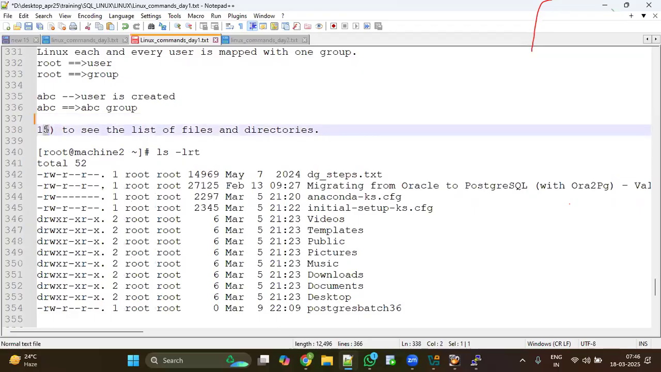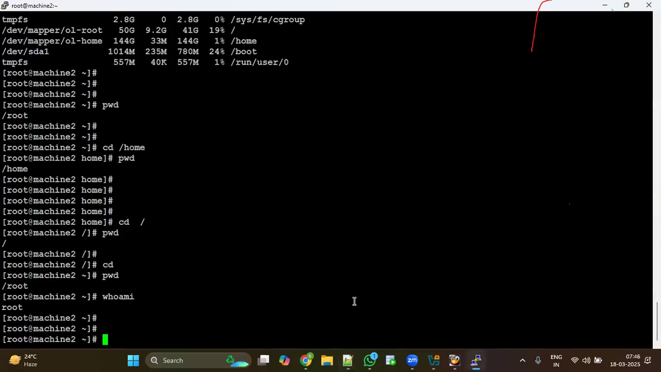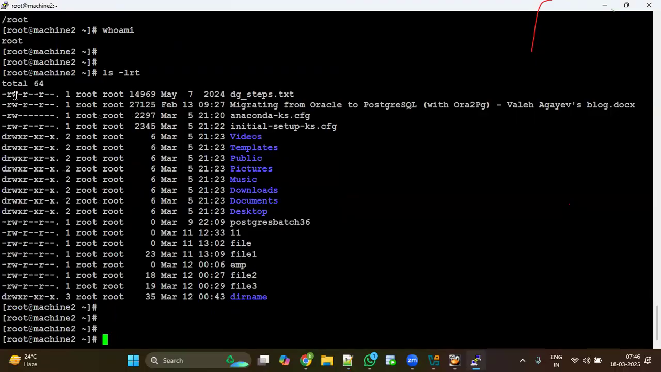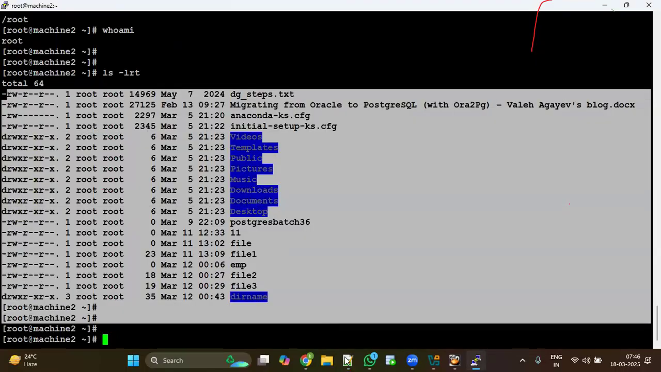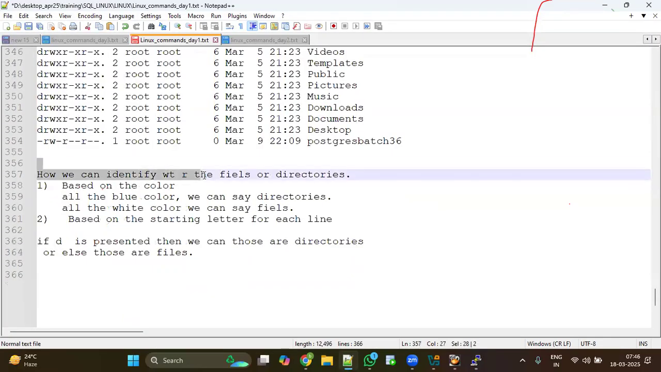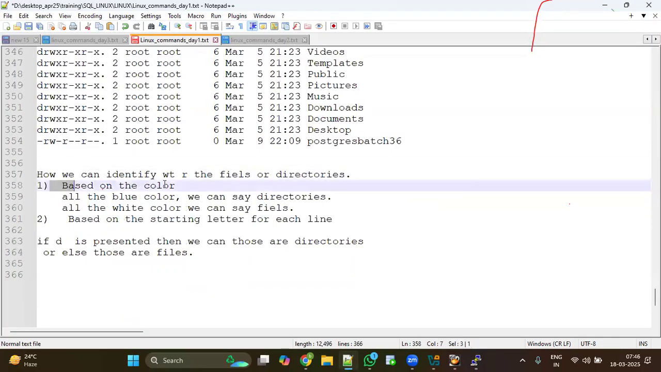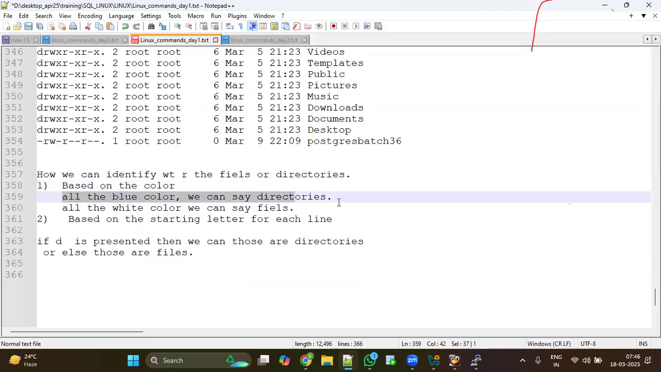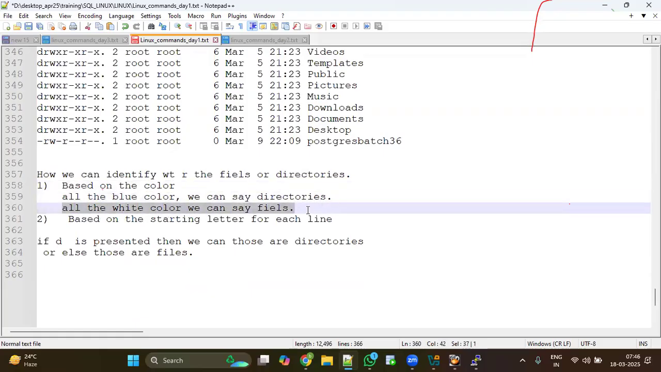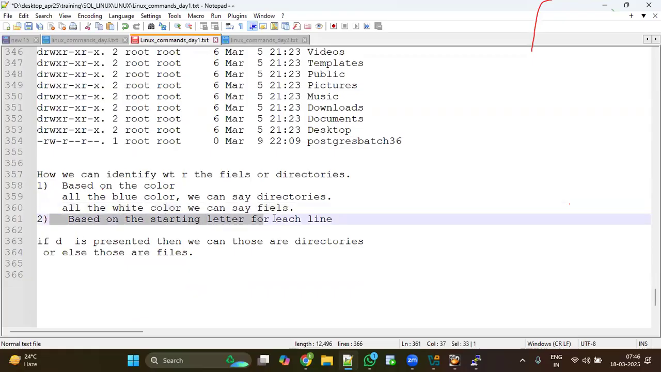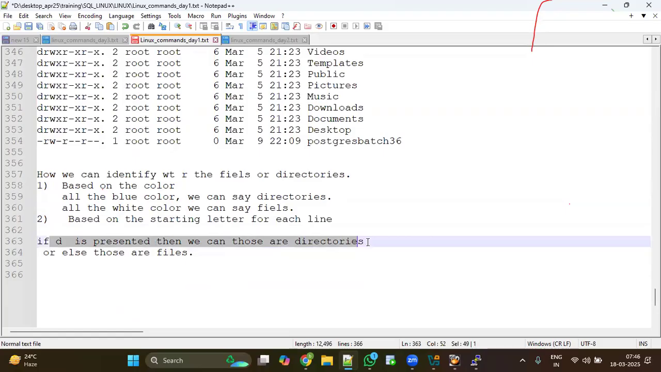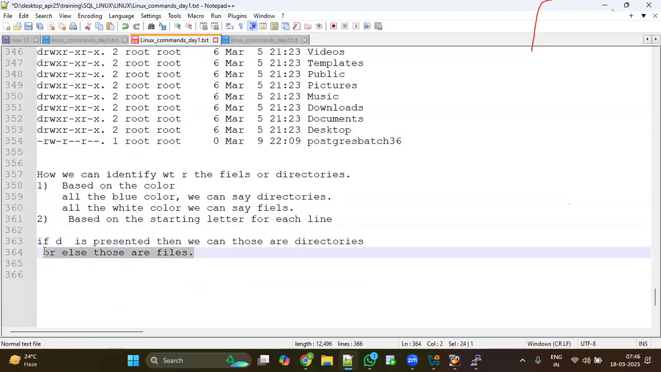Next, the 14th: to see the list of files or directories. How to see the list of files or directories? ls -lrt. It gives the list of files or directories. How can I identify which one is a file and which one is a directory? Based on the color, all the blue ones we can say are directories, all the white ones are files. Based on the starting letter of each line, if d is present, those are directories. If d is not there, they are files.